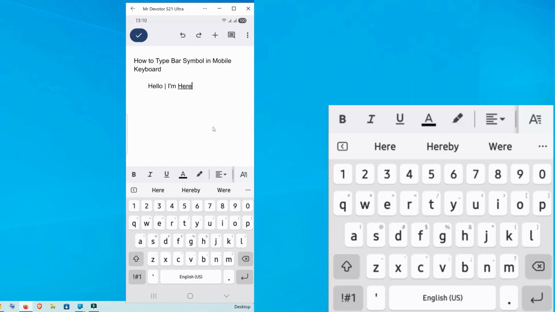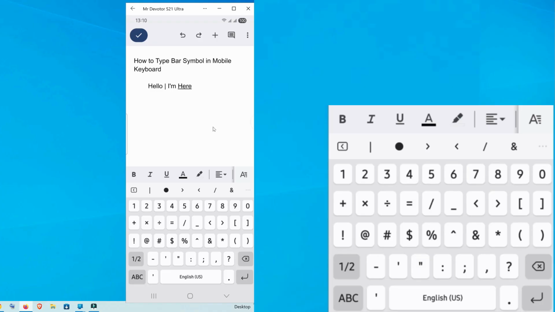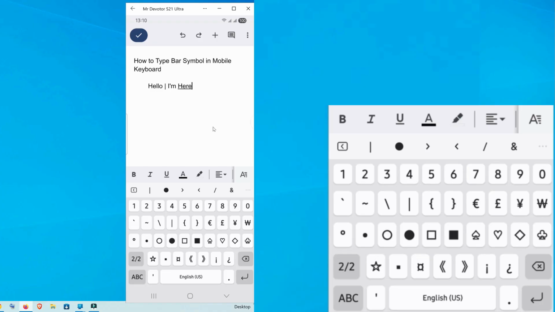So tap the button in the bottom left. Then tap the 1 by 2 button to go to the second page of the symbols. The vertical bar is usually located on the second page. So click on that to type it.